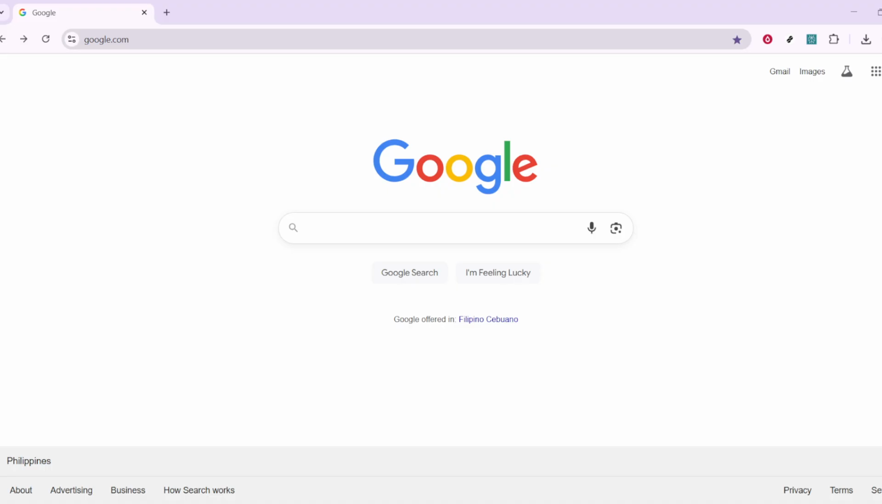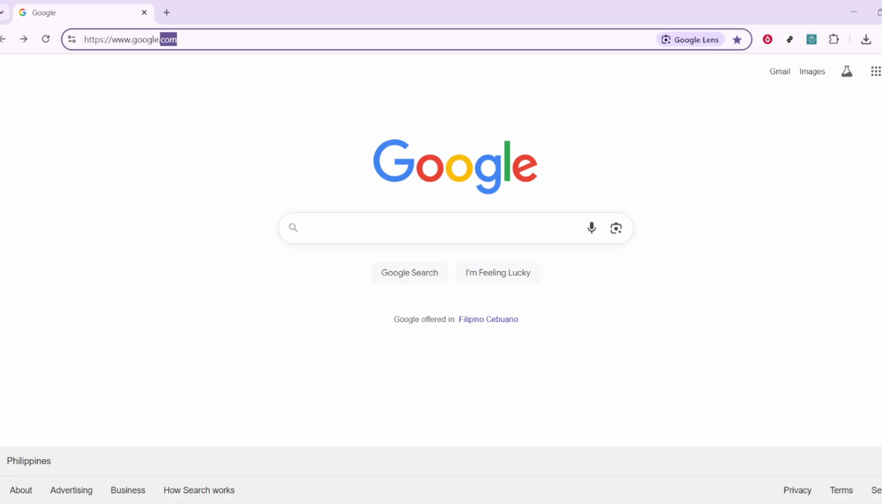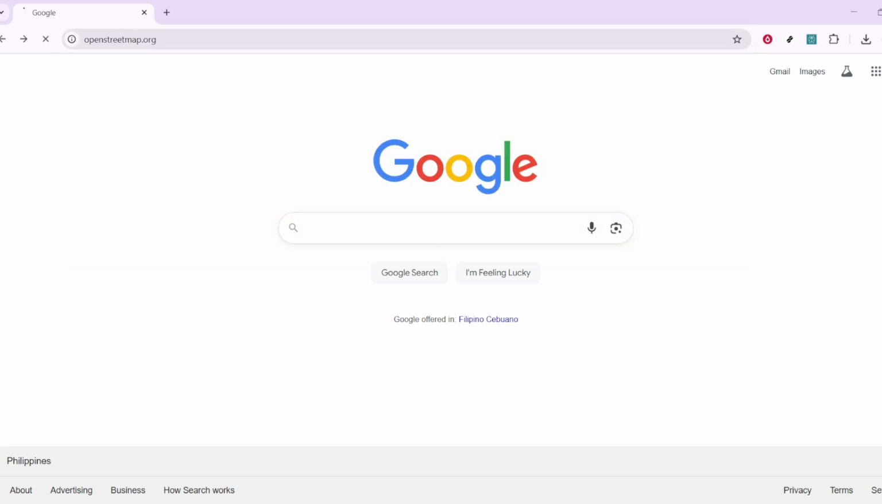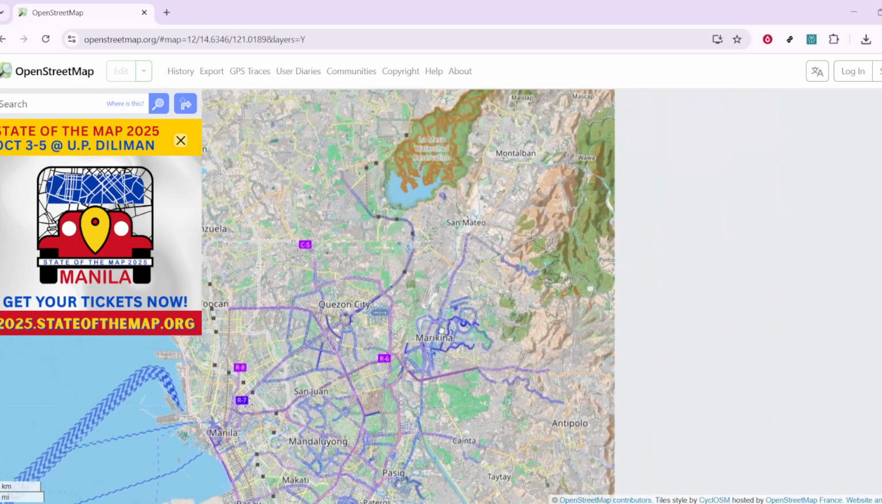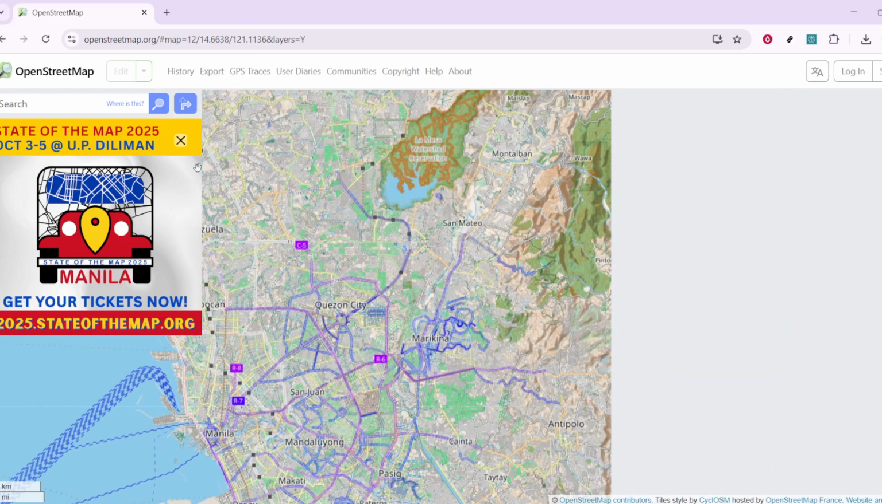First, we'll begin by opening OpenStreetMap. To do this, simply navigate to openstreetmap.org using your preferred web browser. On the home page, you'll notice a beautifully detailed world map right in the center of your screen. This is your canvas for exploration. Once you're ready, let's move on to searching for a specific location.